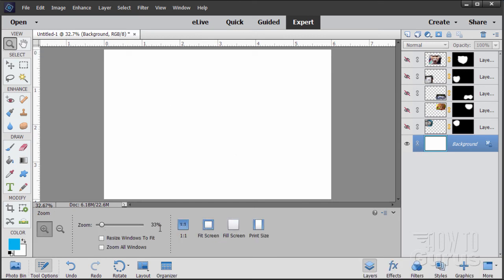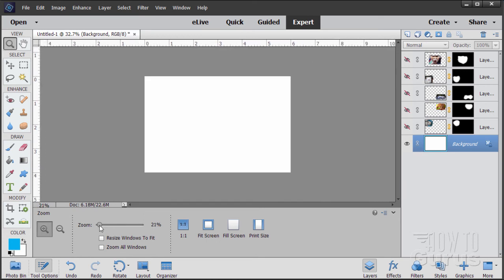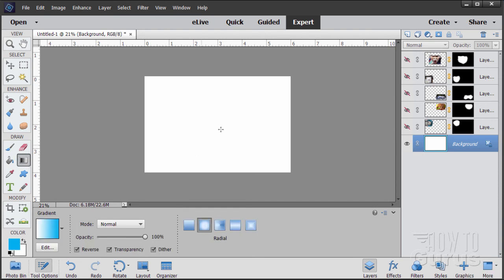And let's just zoom out. We're at 33% right now. I'm going to zoom this out quite a ways, down to about 20-21% like that. Back to the gradient tool, and clicking right in the middle of the picture, pull this way out to the side.